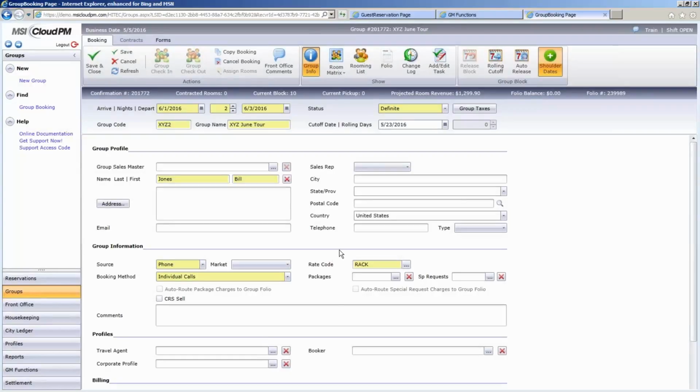An auto-release option is also available in the group functionality within CloudPM. By clicking on the auto-release option up here on our ribbon bar, a little orange box will appear behind our auto-release button. In this situation, what is transpiring is the cutoff date here of 5/23. If there are no rooms that have not been picked up on this particular date, they will automatically be released back into the general inventory.